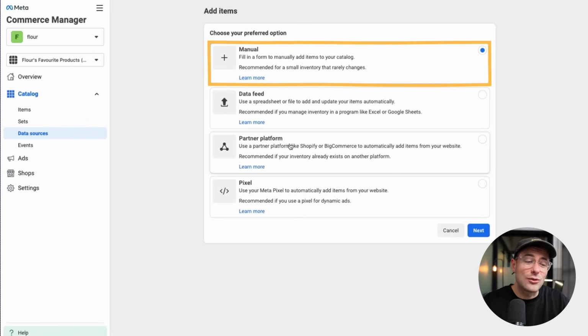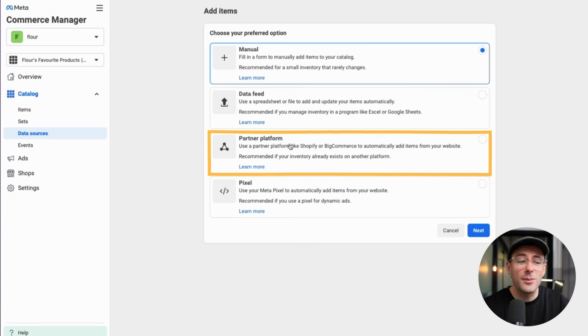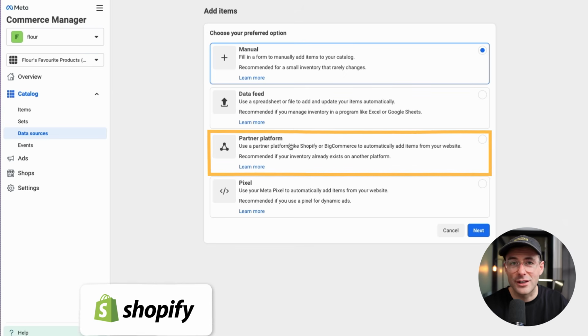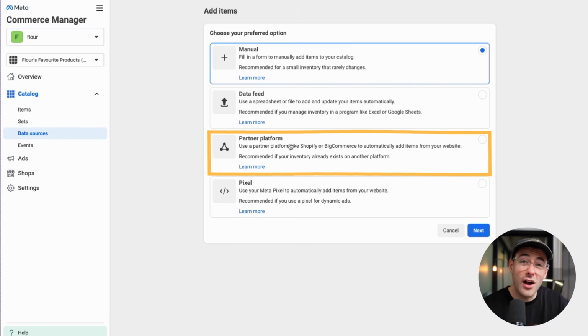Adding items manually is great if you have a small inventory or have unique products that require detailed descriptions. It's also a great option if you're just starting out and want to get a feel of how everything works. Using a data feed is perfect if you have a large inventory. You can create a spreadsheet with all your product information and upload it all at once. This is a real time saver if you have dozens or hundreds of products. Connecting an e-commerce platform is ideal if you're already using a platform like Shopify or WooCommerce. This option allows you to sync your existing product catalog with your Facebook shop, which we'll cover in more detail in just a moment.